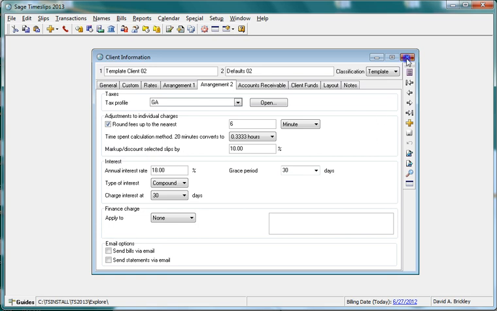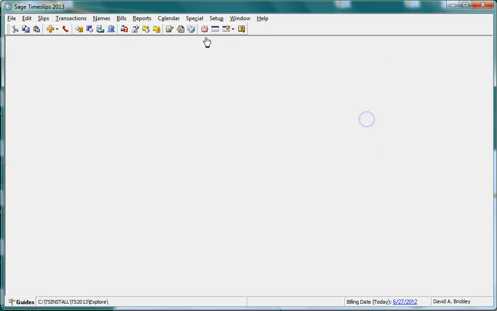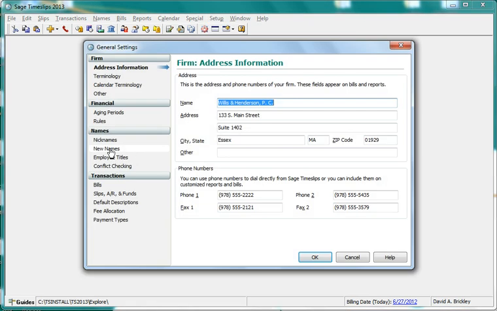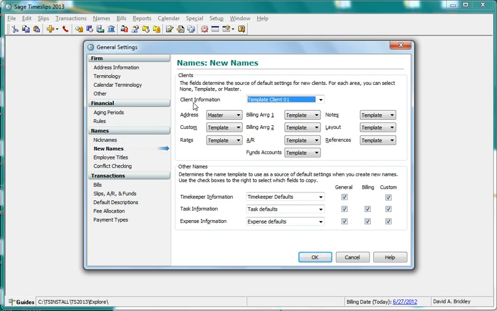We'll review settings for new names in general settings. The new names page indicates how Timeslips will use defaults when creating new names. The client information fields determine which defaults to use when creating a new client name.